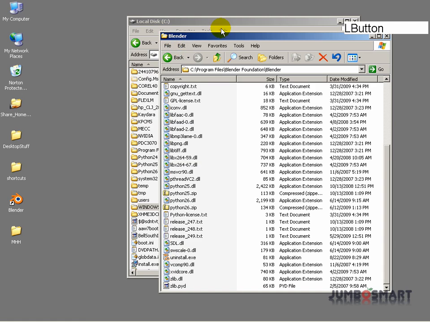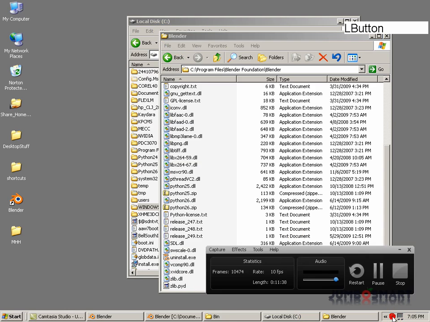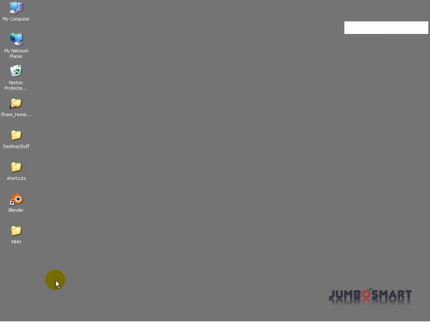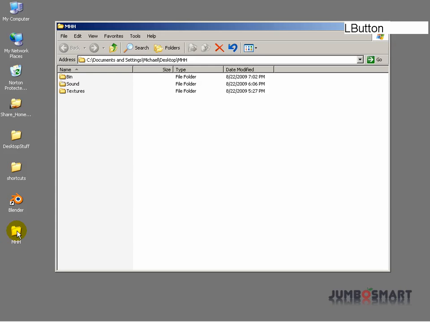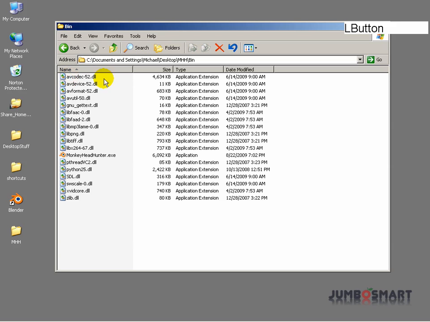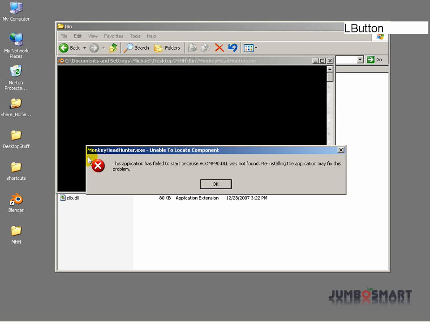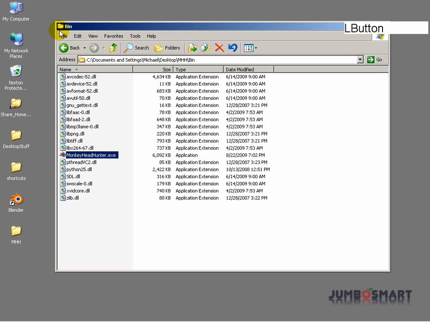Go ahead and pause the recording. Okay, we went ahead and made our executable, and we've gone to the desktop. We're going to open up this folder and look in the bin folder. I tried this on another computer, and it was looking for a DLL that it didn't find. So let's try this here. And yeah, same thing here. It's looking for a DLL file called vcomp90, and that should be in the Blender application folder. I'm not sure why it didn't include that. But let's go find that.